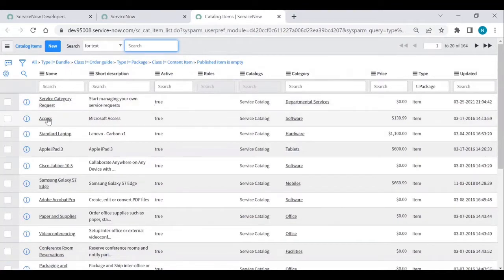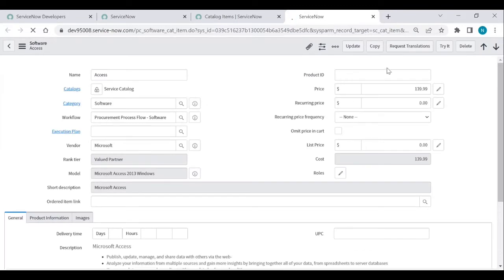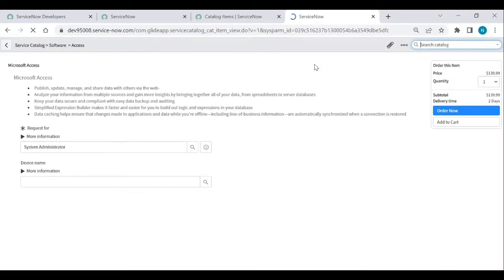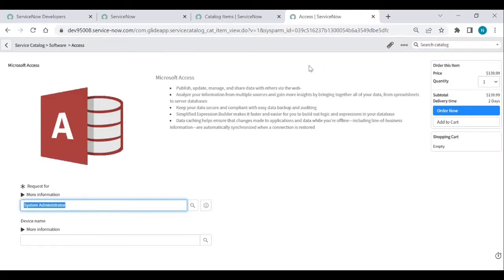For example, if you click on access, try it. We'll submit the Microsoft Access catalog item with the help of REST API. Let's see how we can do it.